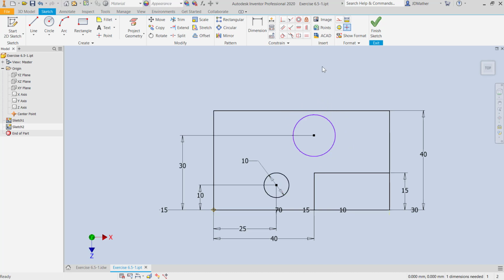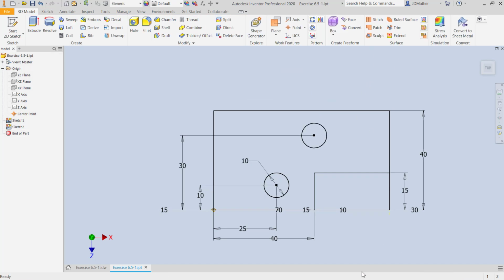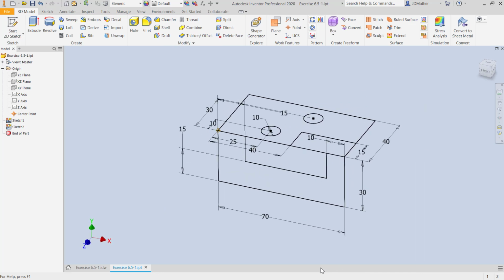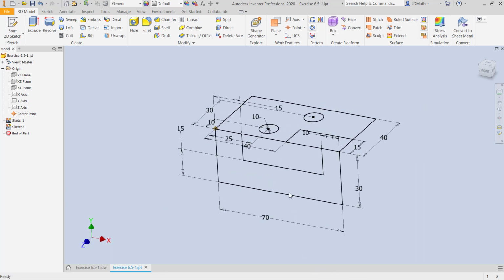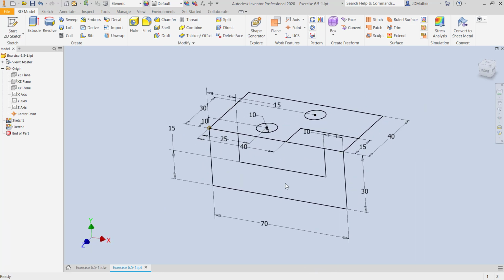I could dimension it, but I'll do equal. This circle is equal size to that one, and so if I change this one, it will automatically update that one. I'm going to finish sketching. Now I'm going to rotate around and look and see what we have. So what I've done is sketched out the front view of this, and the top view of this.